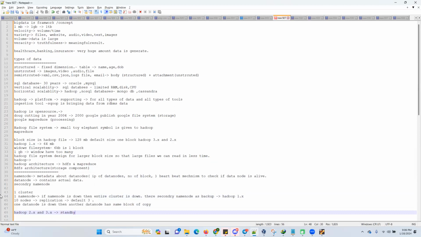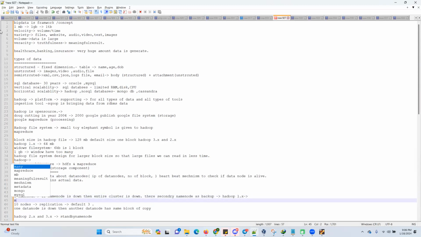One problem with the backup node was that it takes 30 minutes to sync up, because we have to sync the metadata. The name node contains metadata, and this same metadata you have to sync to the secondary name node.